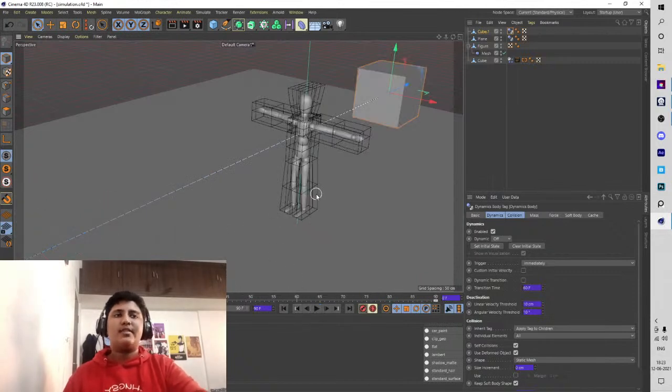Actually, you can simulate any objects like this. Even if it's a million polygon object, you can just simulate with this easy technique. So I hope this will be helpful to you guys.